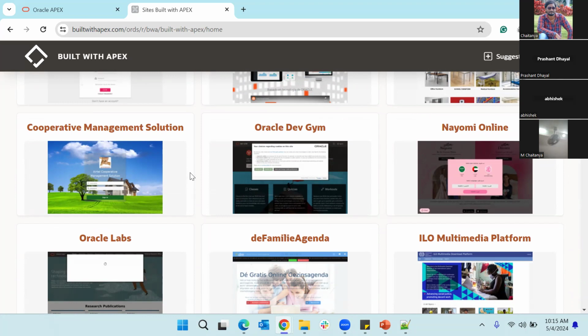About this Oracle Apex, even Oracle itself uses Oracle Apex for most of its websites and for internal tools.